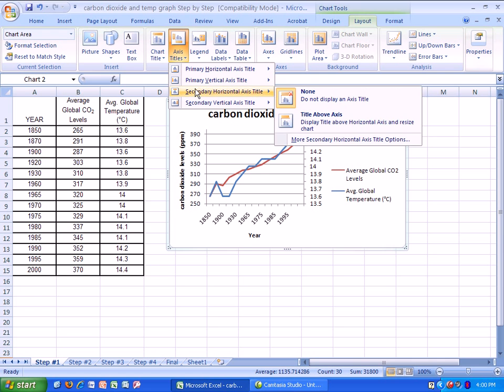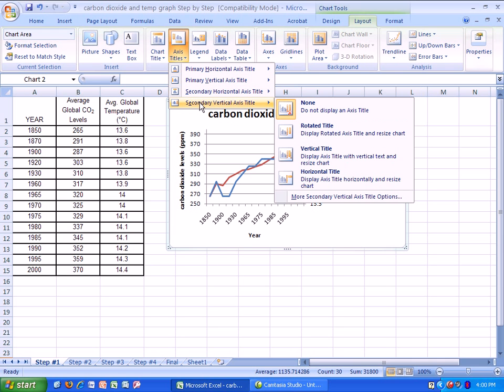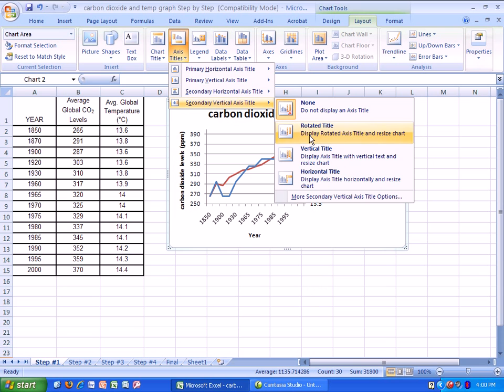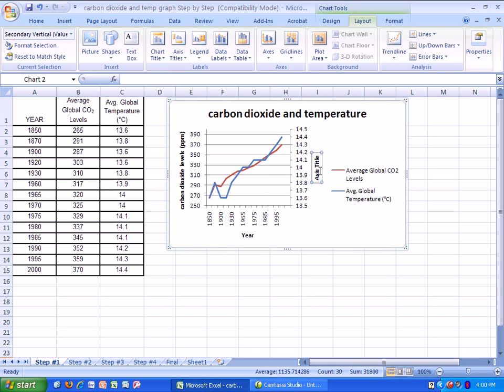All right, one more axis to cover. That's the secondary vertical axis, which again, let's get out of here. This is our secondary vertical. So secondary vertical, again, the rotated title. And this is degrees Celsius. Pops it in.